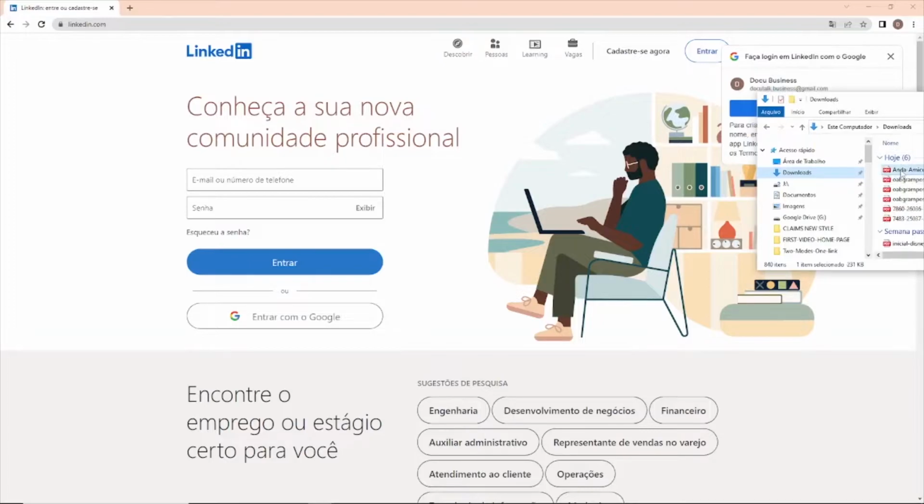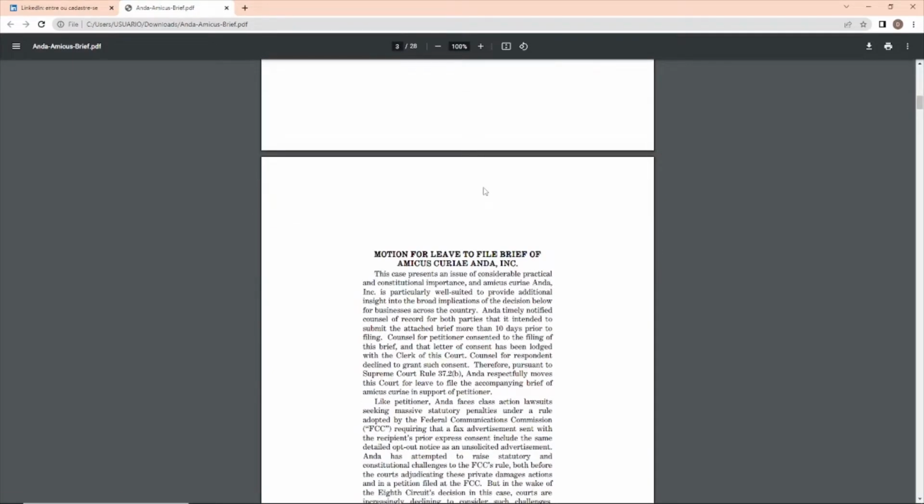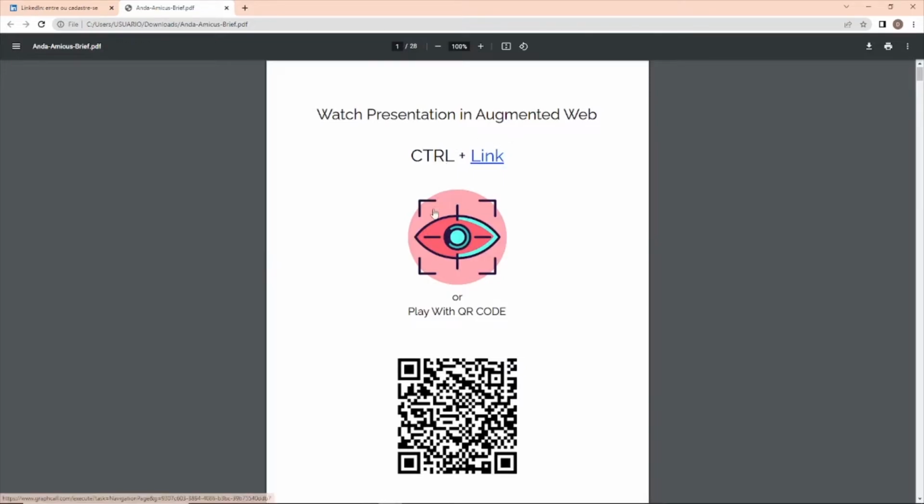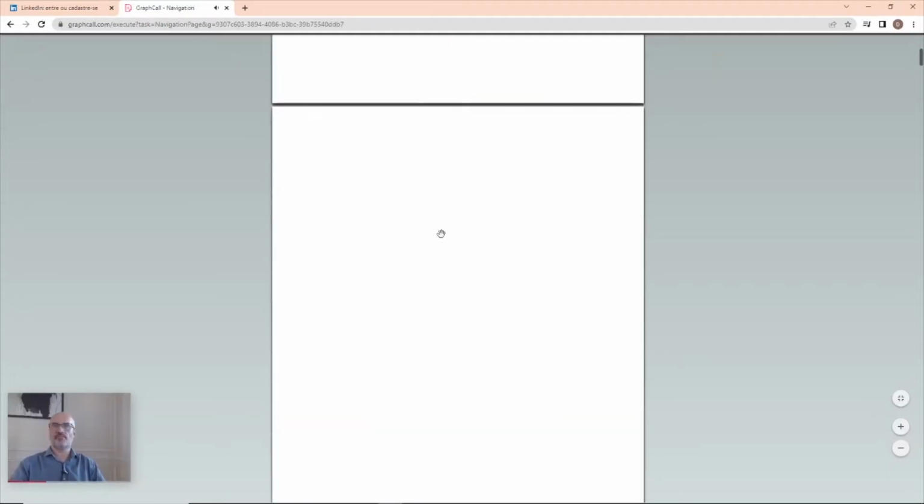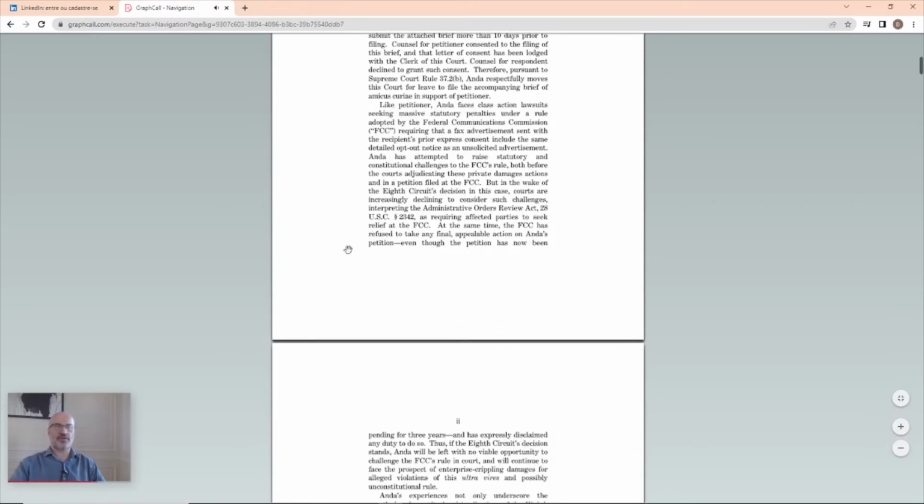Now let's see what your recipient will see. It's a document with all the original pages and a clickable link or QR code. Let's click on it. That's what your recipient will see. The pages of your document, your argumentation, and the highlights.